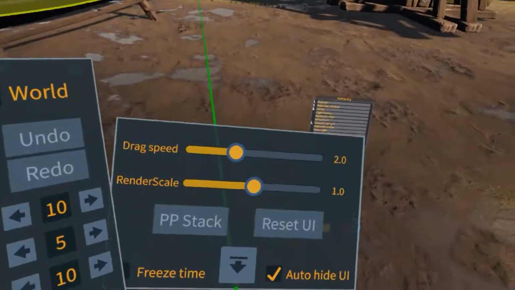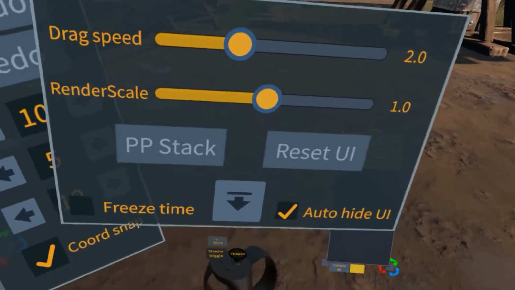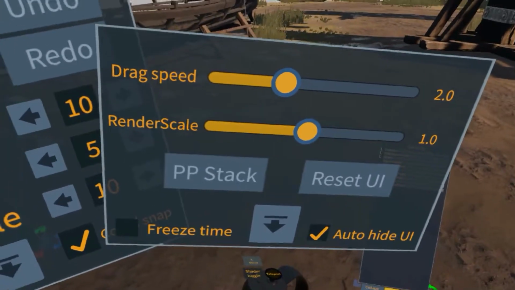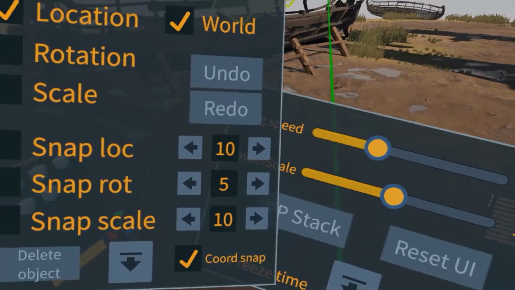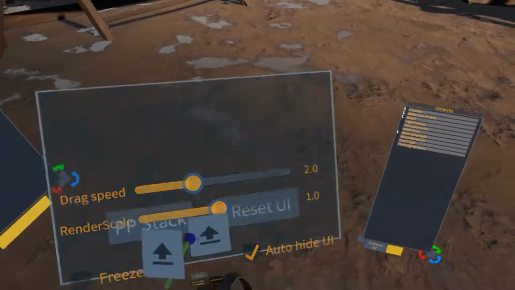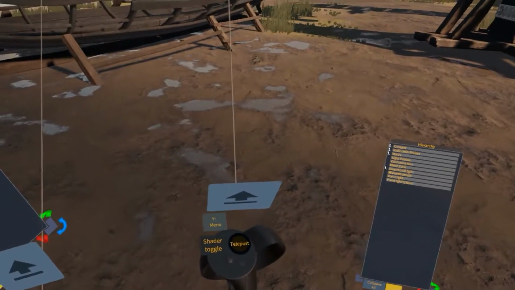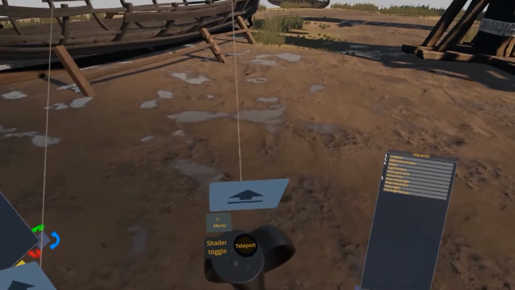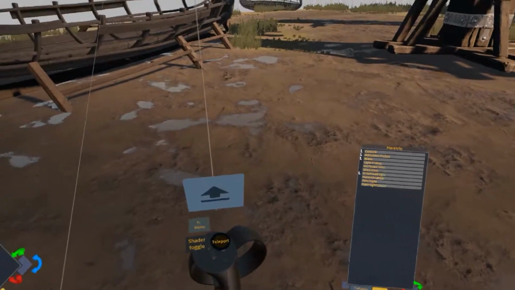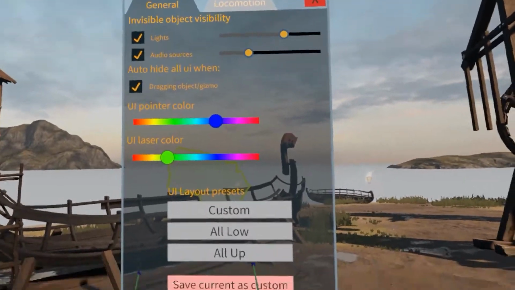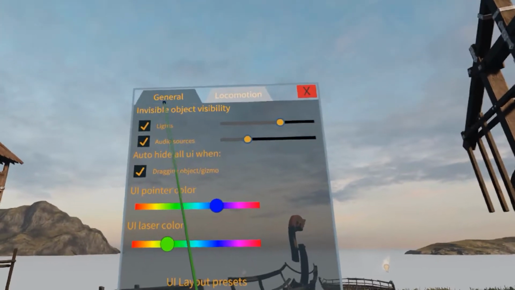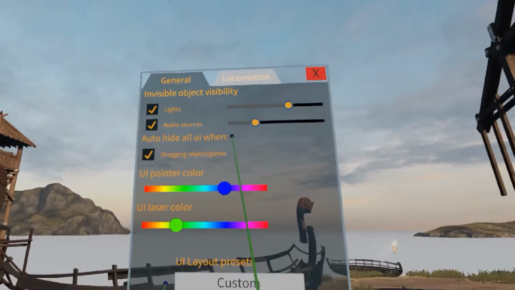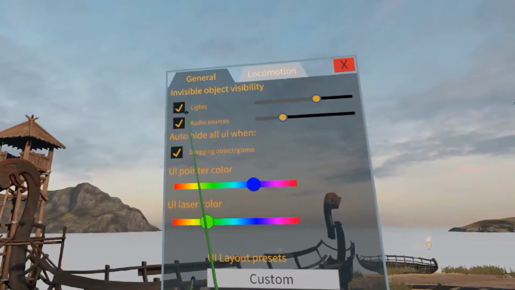To open the general menu, you can use the I or B button on your Oculus Rift controllers or the menu button on the Vive controller. And there is also a helper UI to show you that you can open it with that. And this is what the general menu looks like. It has two tabs, the general and locomotion. Let's first go through the general tab.